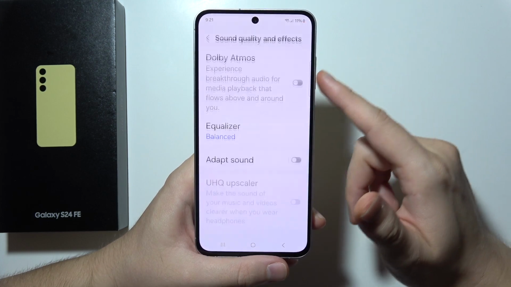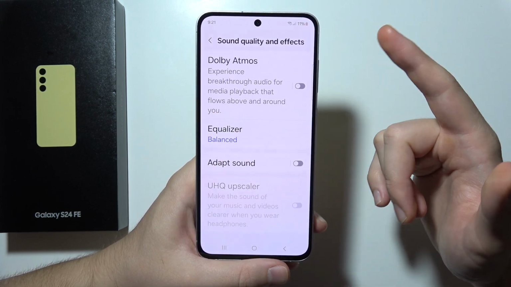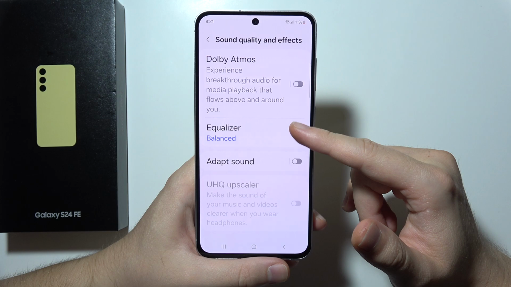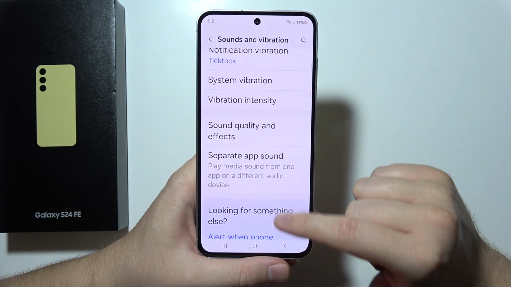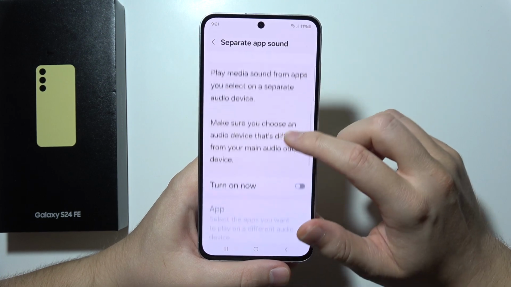Below we can find the sound quality and effects. So we can find Dolby Atmos, equalizer, adapt sound, and the upscaler. And we can also find the separate app sound.